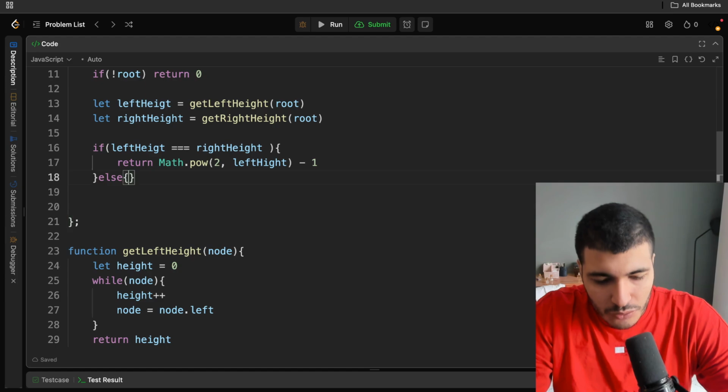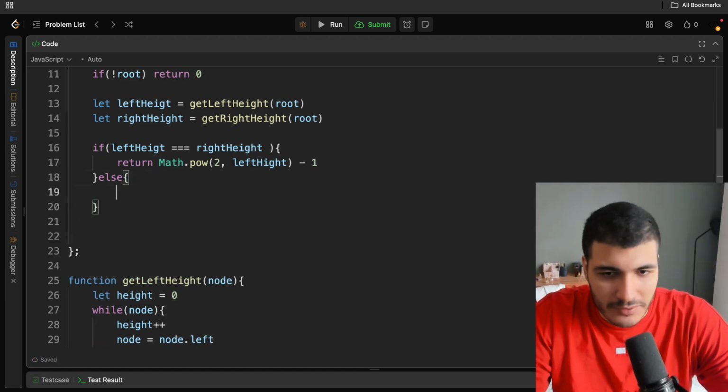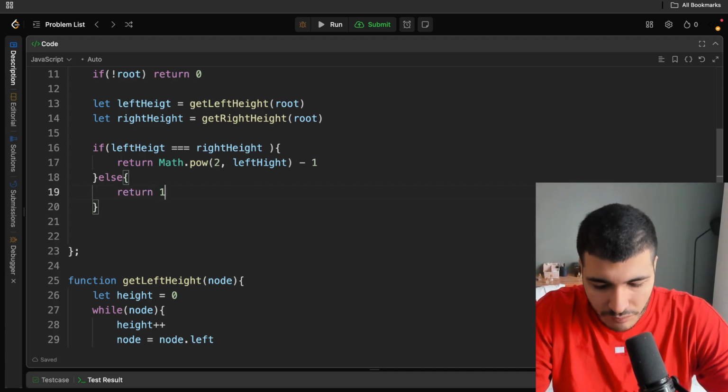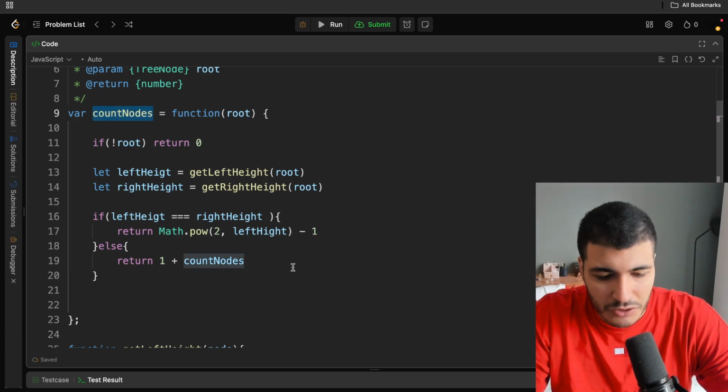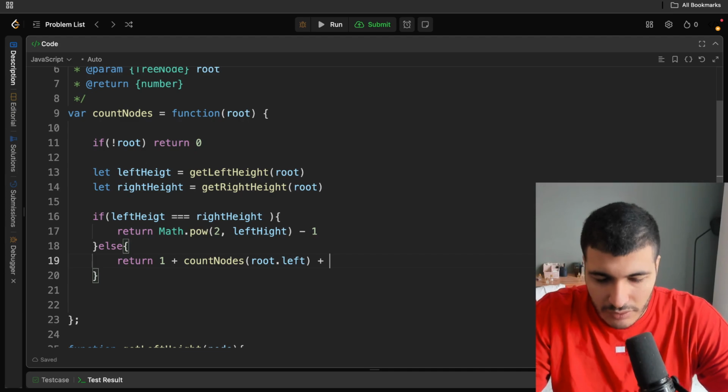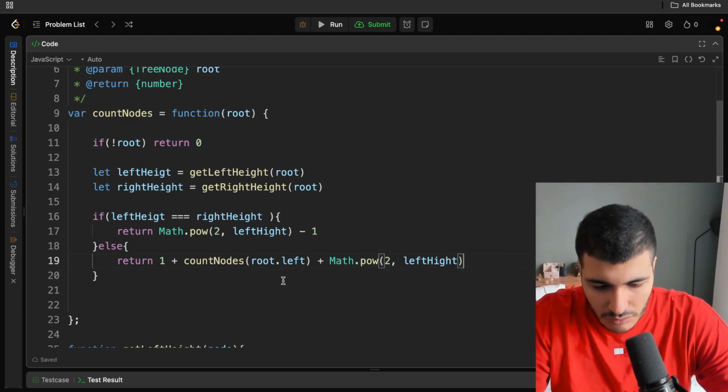But what should we do if the tree is not perfectly balanced? If that was the case, we will return 1 because we have the root. We add 1 and we call countNodes, because we recursively call the bigger function here, countNodes. I will call it again on root.left, and we add here countNodes on root.right.